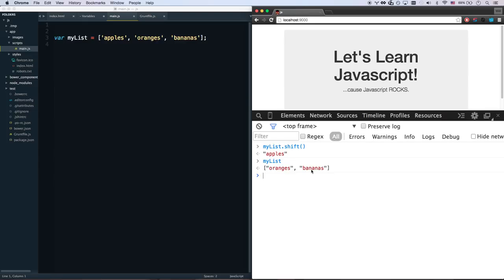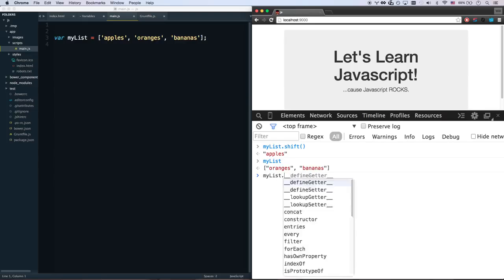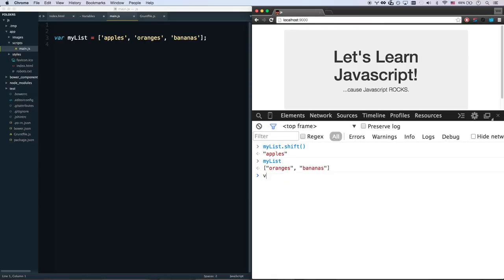So now I can go myList.shift again. So I could say var currentFruit equals myList.shift.